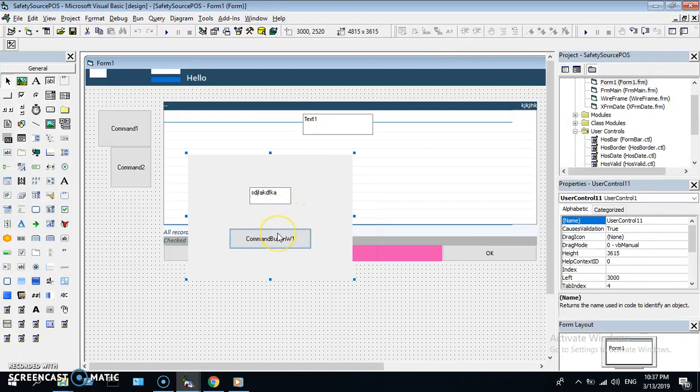Okay, let's see. Yes, now I can deal with the command button, and also this is VBCCR command button, and this is just a normal text, and I can also deal with it in design time. I can click it. This is not a normal behavior, and as you can see, I cannot drag the user control from its space here.